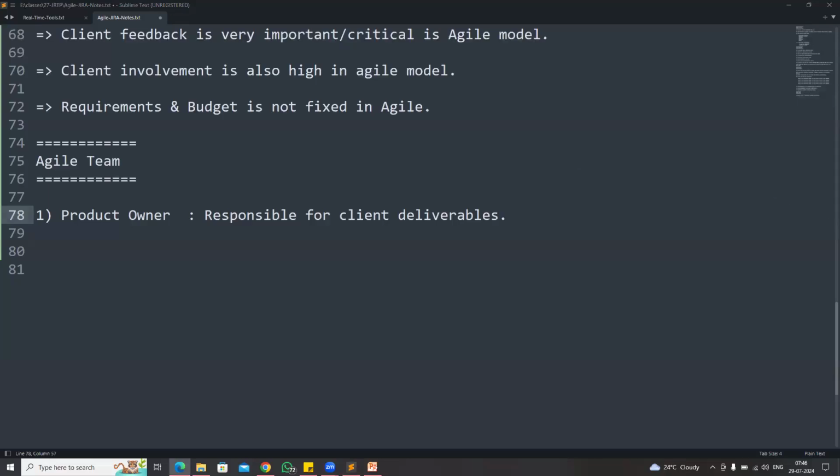Then after the product owner, another important person in the agile team is called the Scrum Master. The Scrum Master is responsible to manage the team. The product owner will communicate with the client, understand client priorities, what the client is expecting, what the client is thinking about our team, and whether the client is happy with our work or not. What we need to deliver, when we need to deliver, what the client is expecting, and the client feedback will all be available with the product owner.